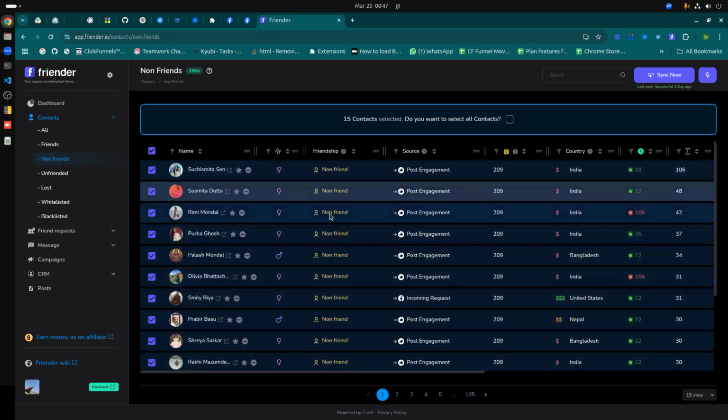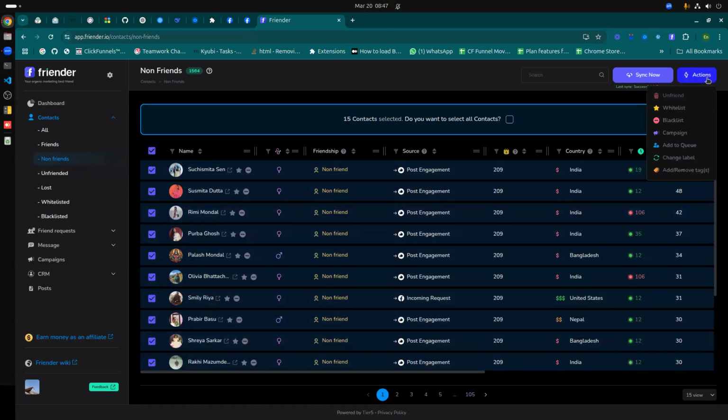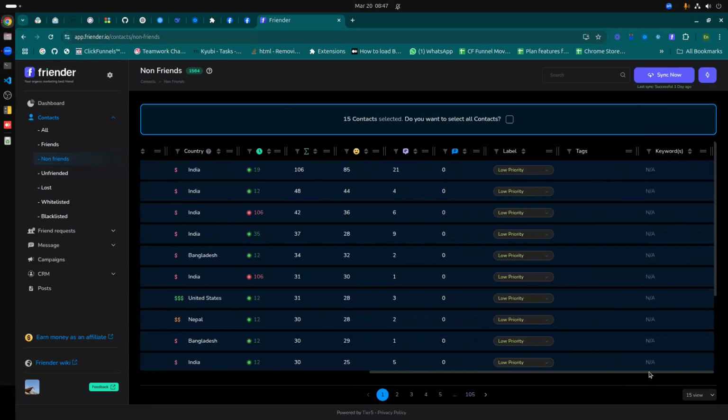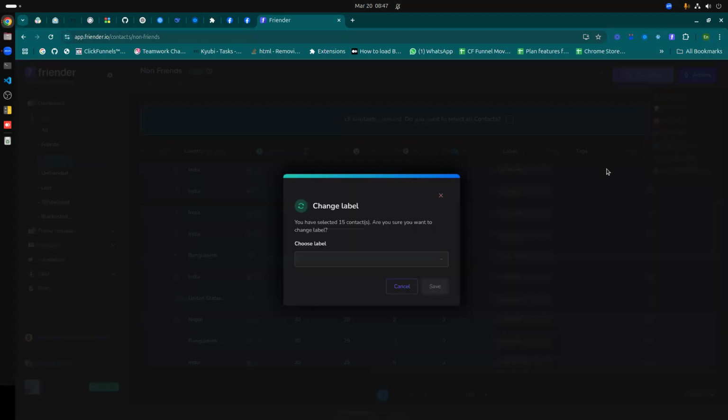So for any sort of bulk action, you will always need to select all of these and then click on this action button to go to the bulk actions that you are going to do for the selected contacts. Okay. So let me change the label back to whatever it was earlier. And that was my non-friends.